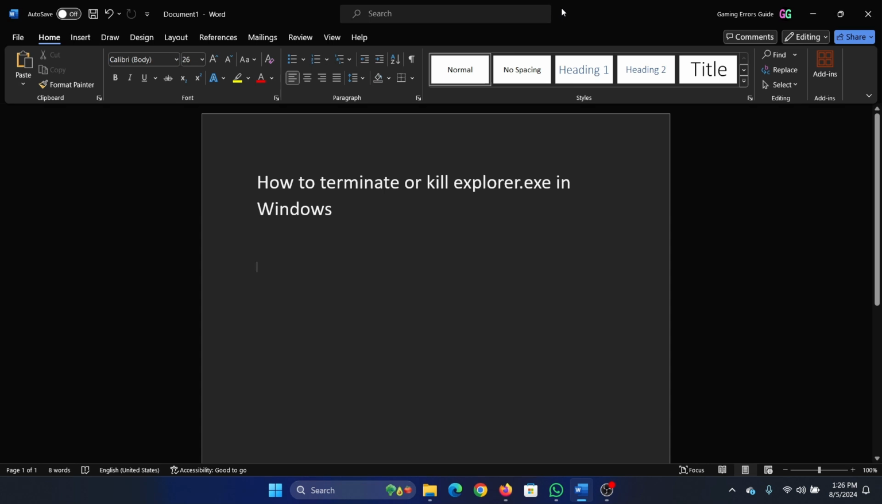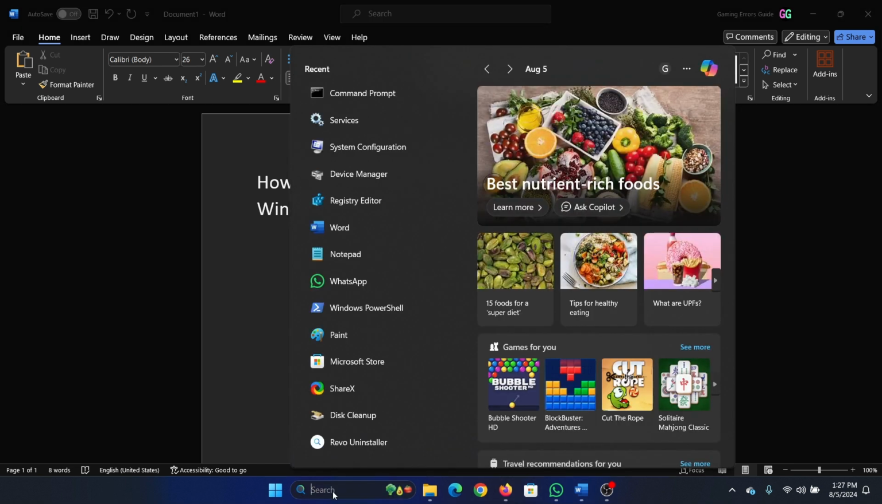Hey friends, if you wish to terminate or kill Explorer.exe process on your Windows computer, then please watch this video. I will guide you through the procedure to fix this. So here's the thing, why would you want to kill Explorer.exe on your system? Because Explorer.exe is not only the file explorer menu, it also manages the taskbar and other processes. And if it is causing problems, then you can terminate it and relaunch it.